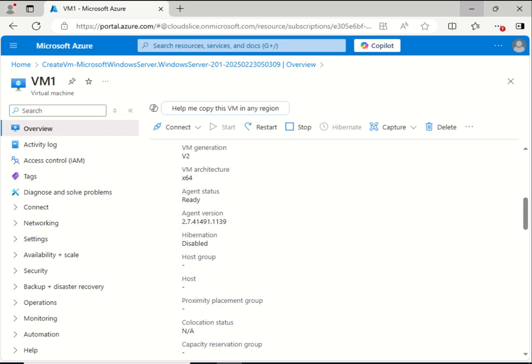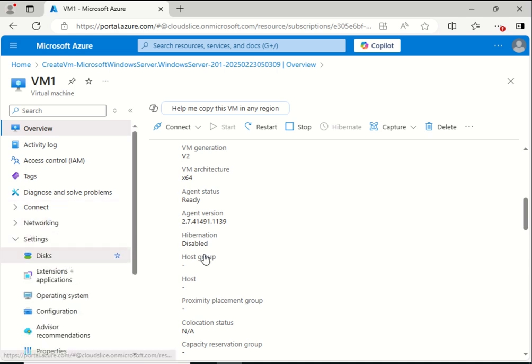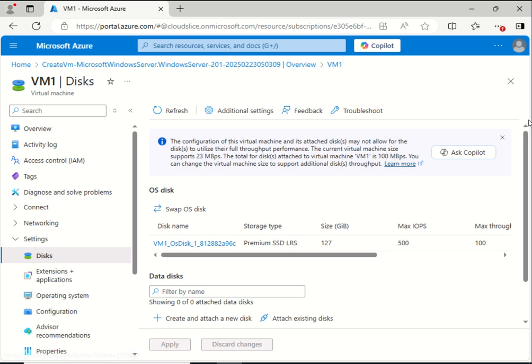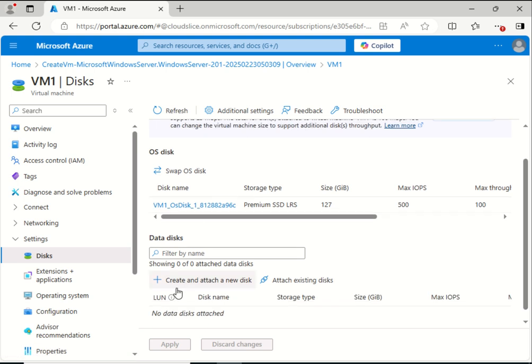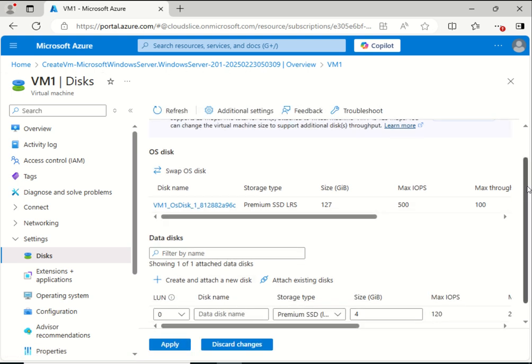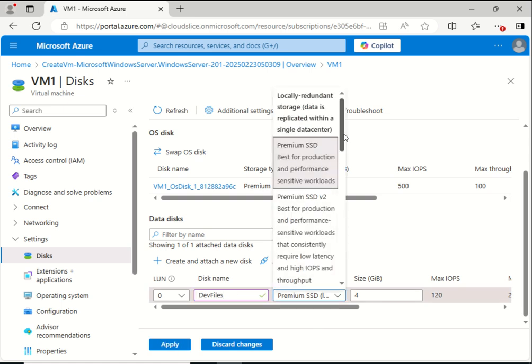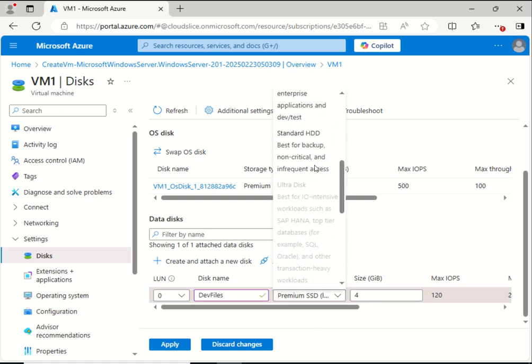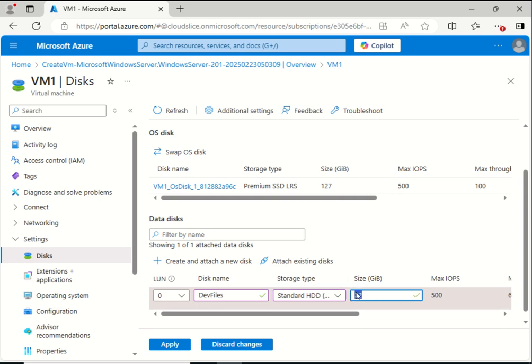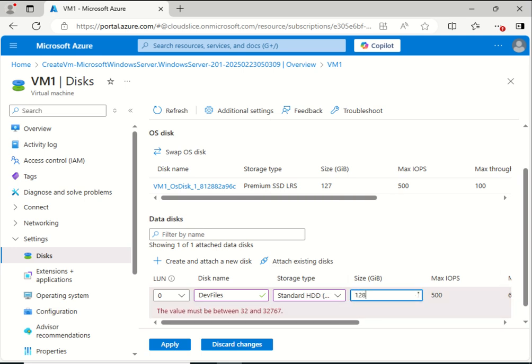And next, we are going to attach virtual machine data disk. Go to setting, go to disk. Under the data disk, you're going to create and attach a new disk. Now, give some meaningful name for the data disk. The storage type, we are going to use cheaper versions, the HDD. The size, let's say 128. Apply.